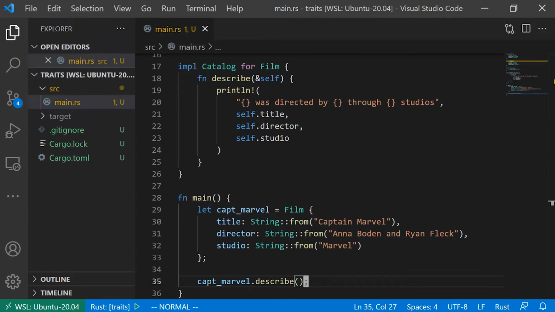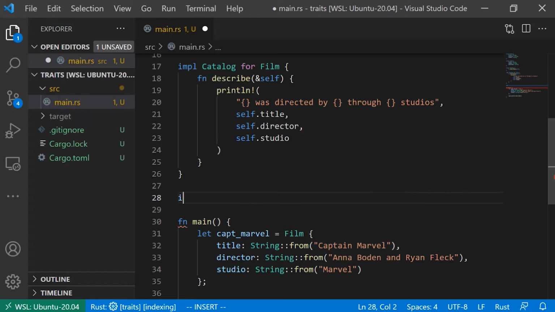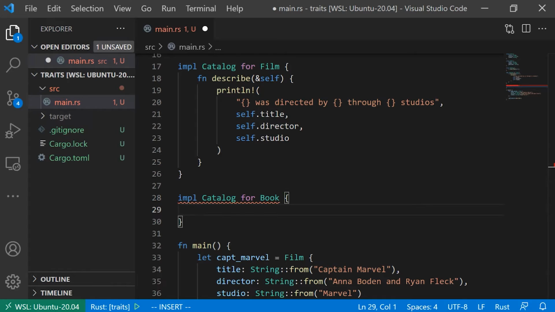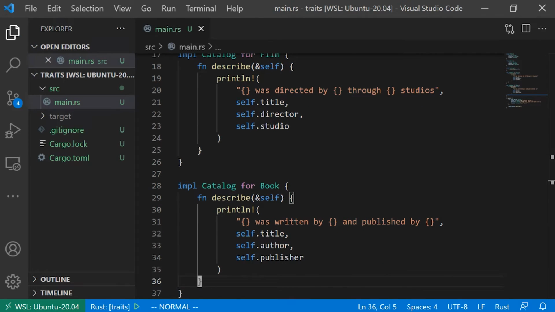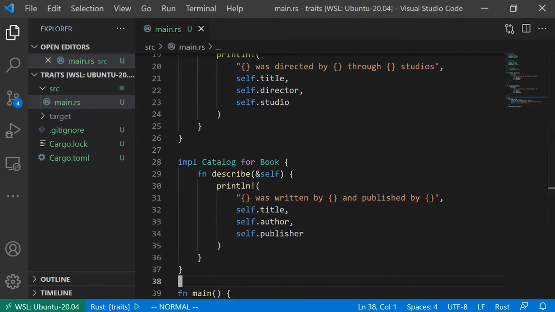Now let's implement the catalog trait for the book struct. And in this case, when I call describe on a book, it will print out the title was written by the author and published by the publisher defined for that book.